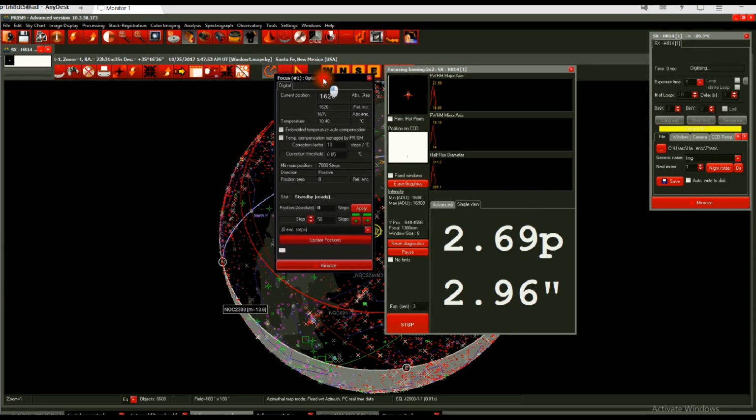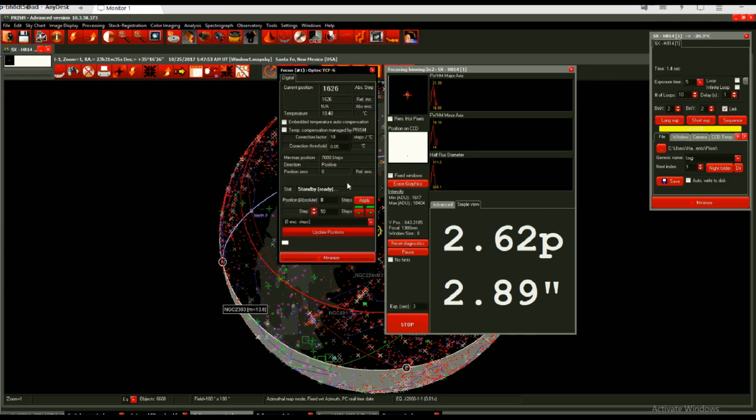And use the manual controls on it to move the focuser in and out. For this instance, I will use 100 focuser steps. So let's move the focuser inward and see what we get. The focuser has moved 100 steps. As you can see, the star now measures 3.29 pixels wide.